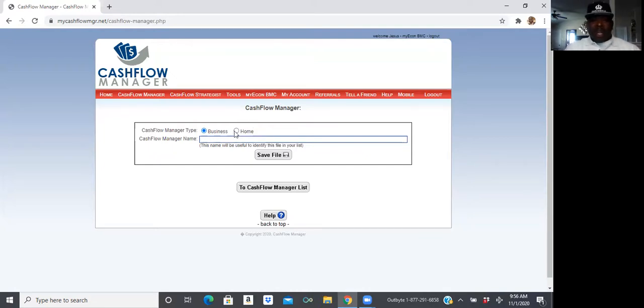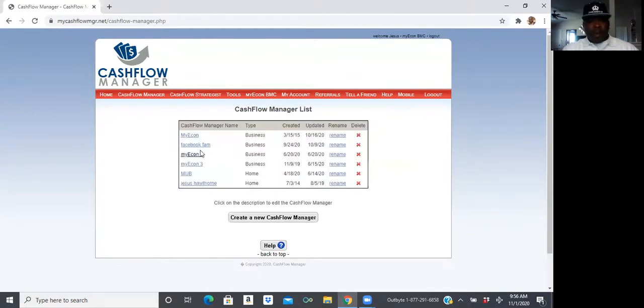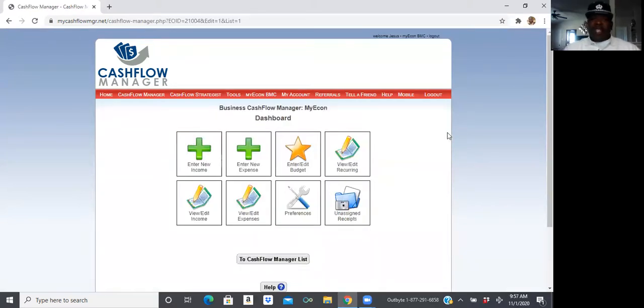Another one that you can select is home. If you want to set up a budget and you want something that you can revert back to, that keeps you accountable to the budget that you're saying you want to set up, you want to go ahead and select home. And then what you're going to do is save file. And when you save file, it's going to do this. Boom, you should see this page right here. This right here is called your dashboard.